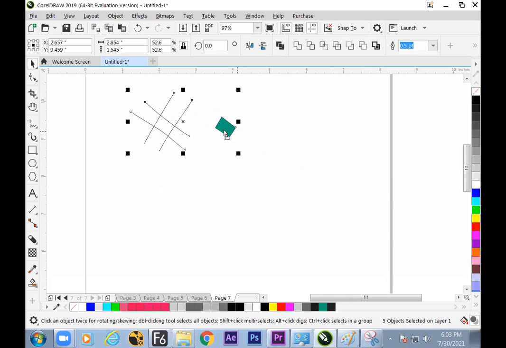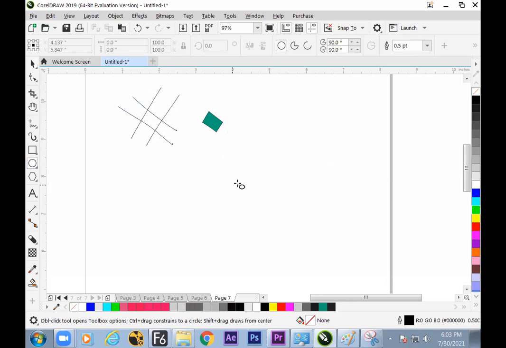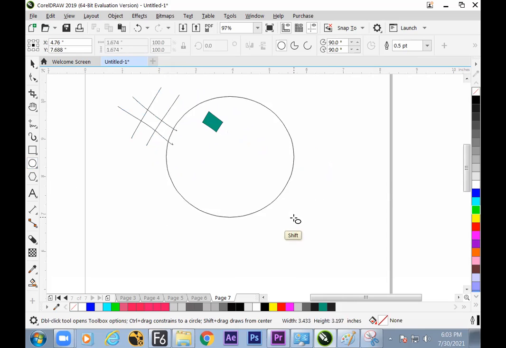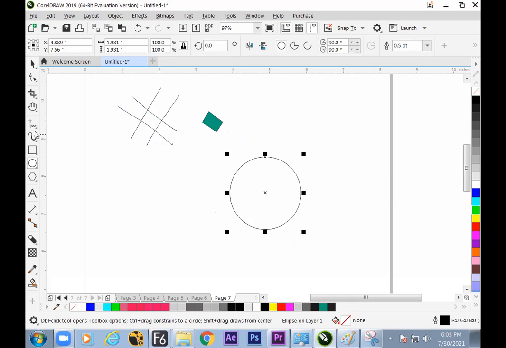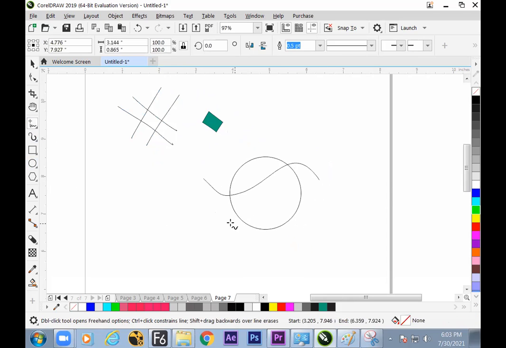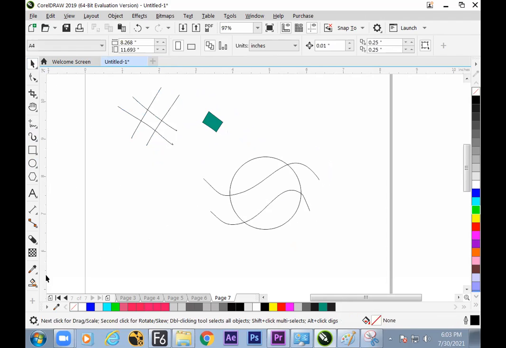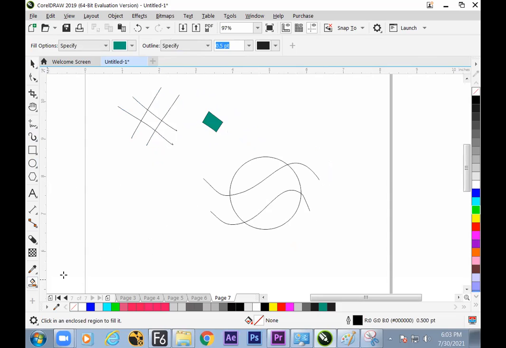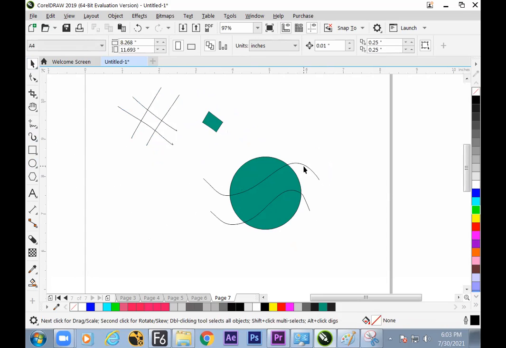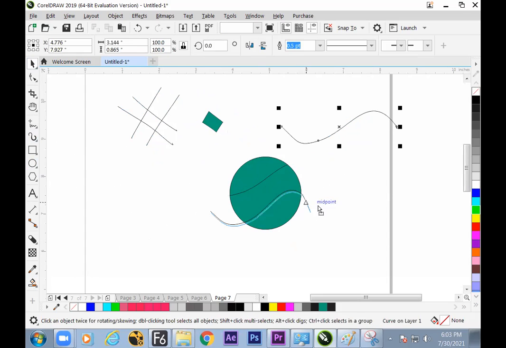Let us go for an artistic approach. Make a circle, draw a few lines, then switch to which tool? Smart filler. 1, 2, 3, over. Now the rest of the things we can bring out and we can change the color as per our requirement.